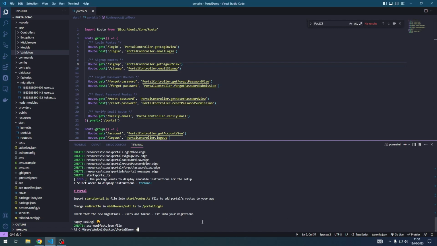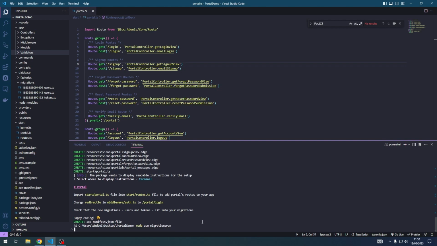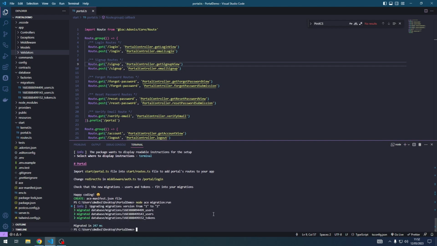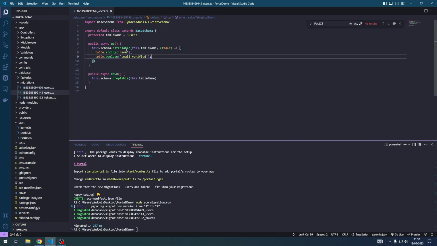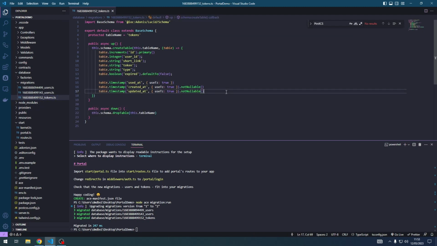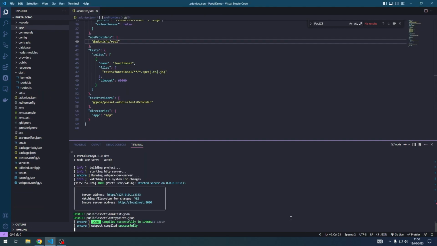After we've done setting that up, the next stage is to run all of the migrations in our migrations folder. This will create our usual users table that comes from the Adonis Auth package, then another alter table on the users table that adds name and email verified columns, and then a tokens table that we use for resetting passwords and email verification. The last step is to start your application.